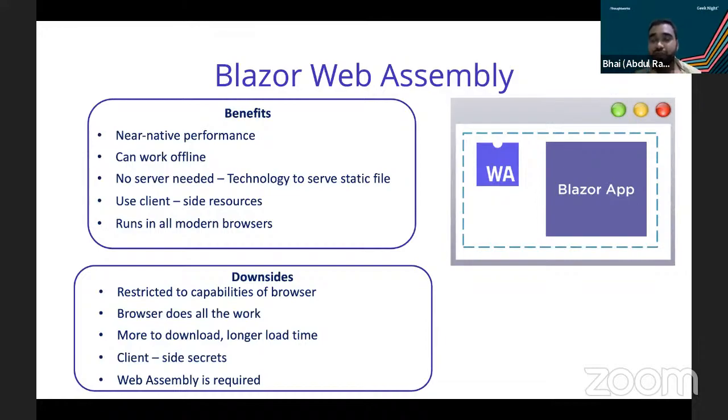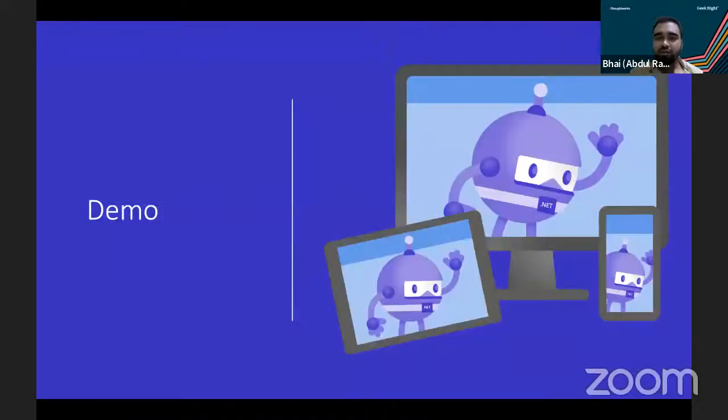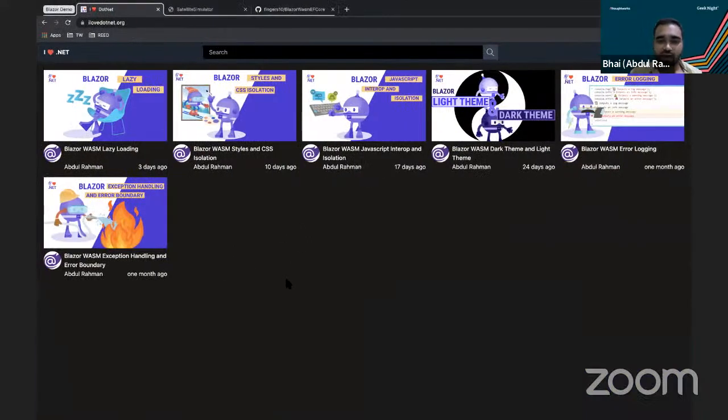Here with Blazor Server, we have all the capabilities, and the code completely runs on the server instead of running on the browser. But the drawback is that we need to have an active internet connection. So it's time to look into some of the demos. Let's inspect and see how it goes.